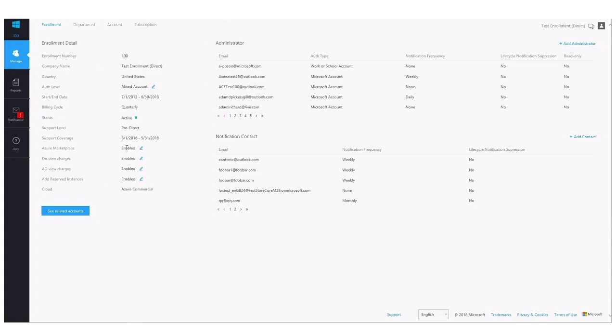Now, if you scroll further down here, you'll notice a few other editable features, starting with the Azure Marketplace. The Azure Marketplace is just an online store for third-party applications that you can incorporate into your solution.